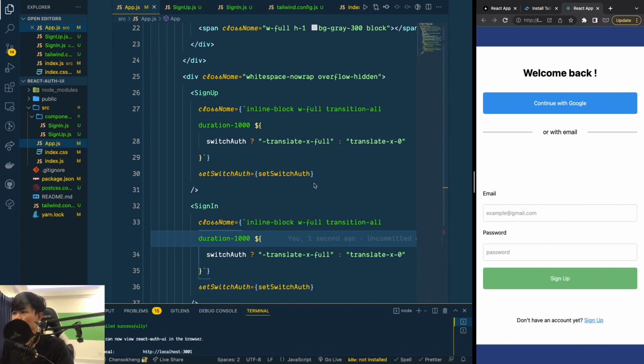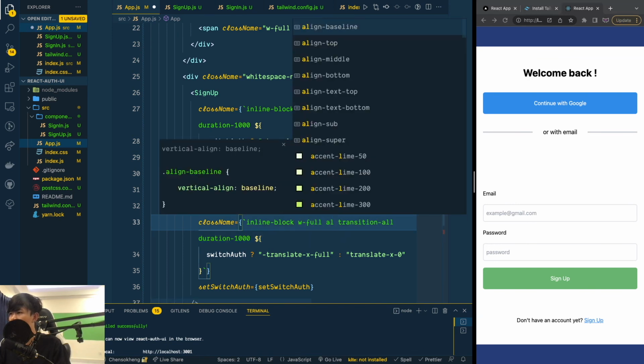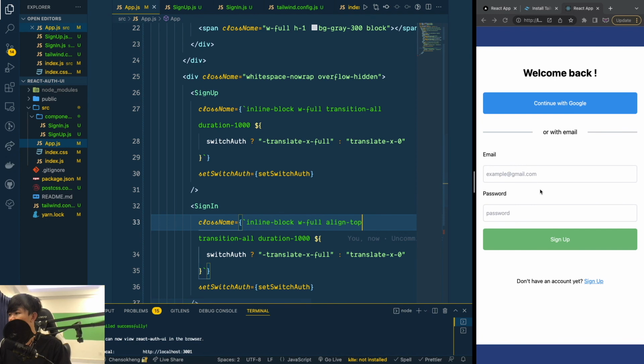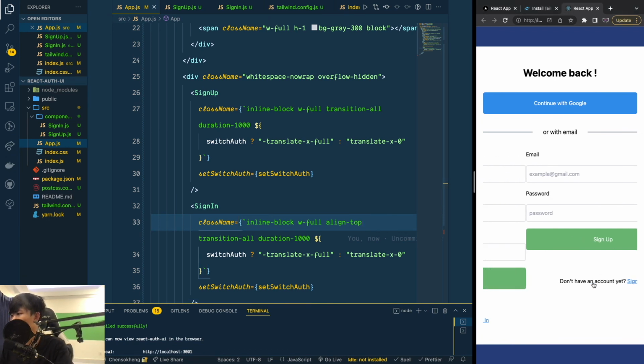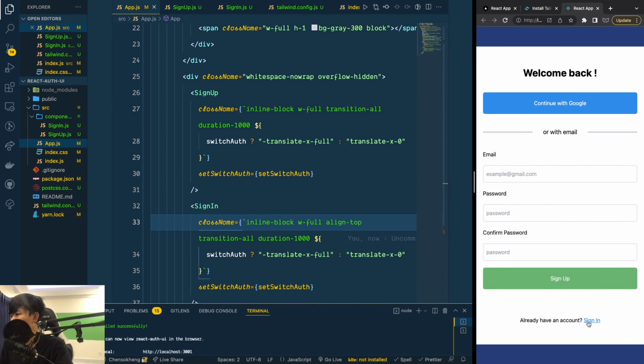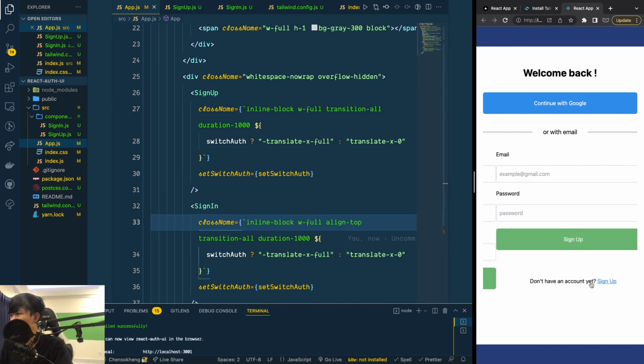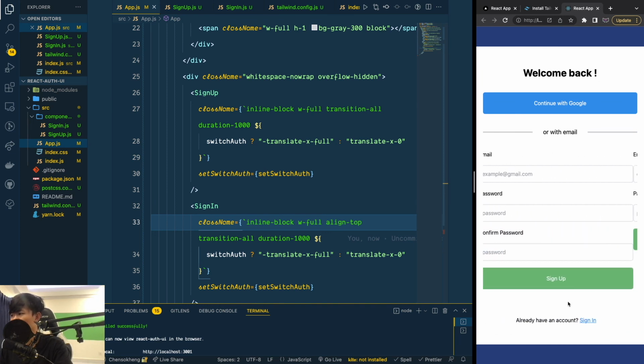Right now you can see this one at the bottom, and we wanted to move it to the top. So you can set the align of this one to top, and it will move to the top. So right now, if you click, it swaps between these two. Okay, that's looking good to me. I think that's pretty much it.